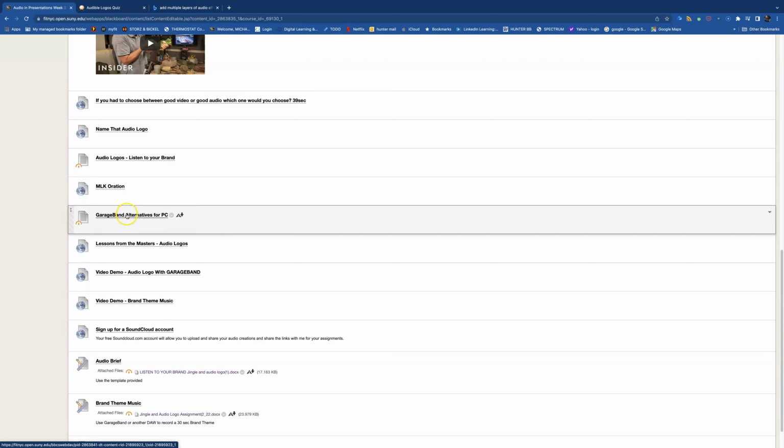Now, if you're using a Mac, you have GarageBand already installed, so you can follow along with the exercises that I'm going to show you and the projects. If you are using a PC, you can either come to FIT and use a Mac or use one of these PC alternatives that are here and online to do it.